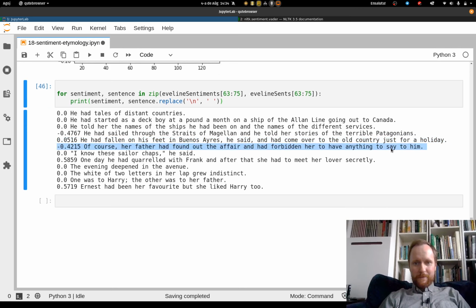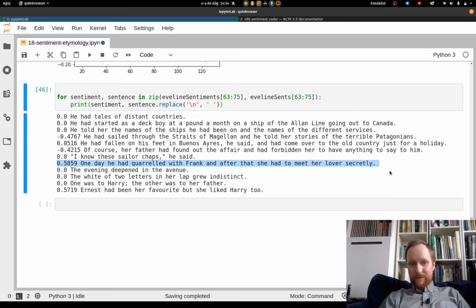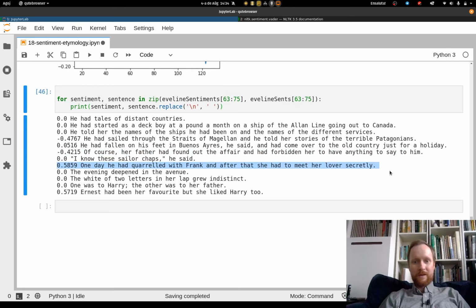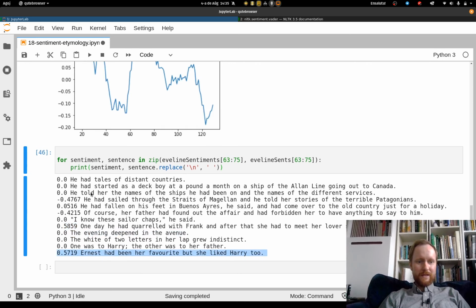Her father had forbidden her to have anything to say to them. This is negative. One day he had quarreled with Frank, and after that she had to meet her lover secretly. So it's picking up here, I think, on lover, and it's saying that this is a super positive sentiment. The evening deepened in the avenue. Okay, neutral, neutral. Ernest had been her favorite, but she liked Harry too.